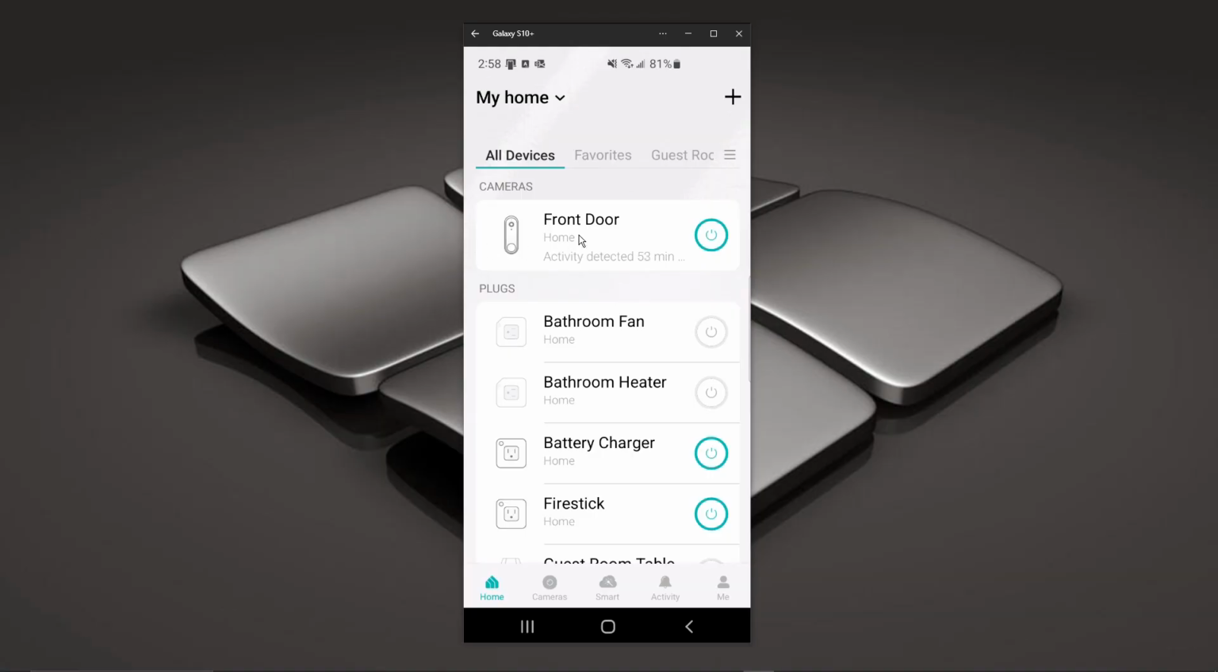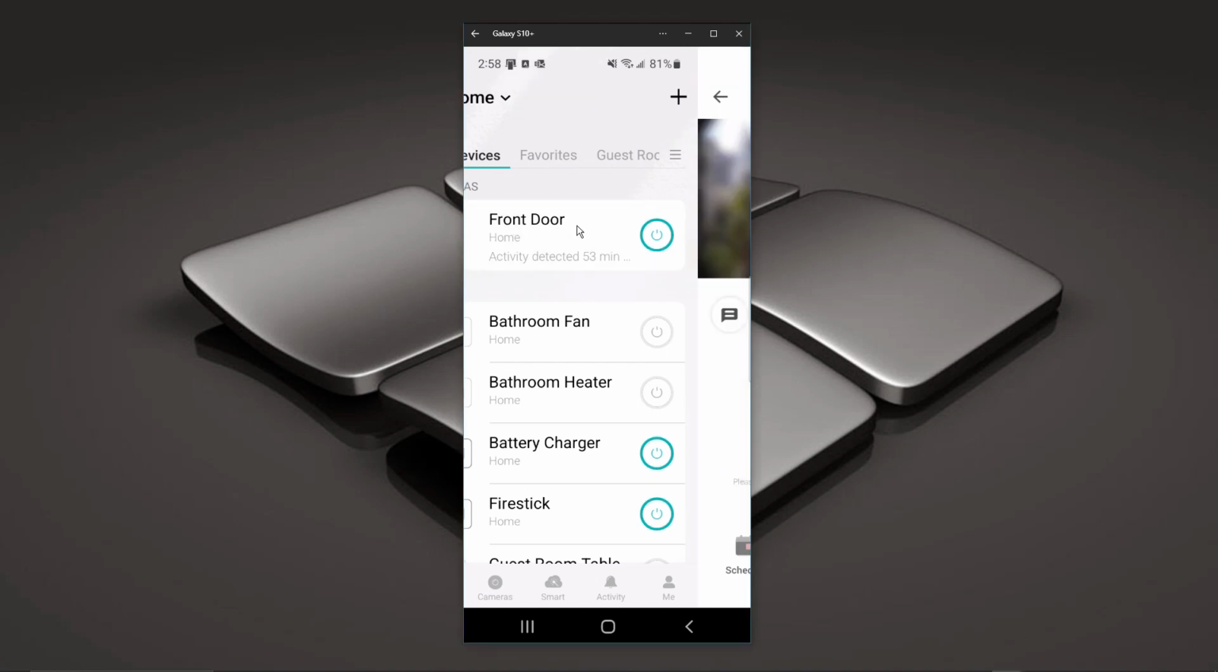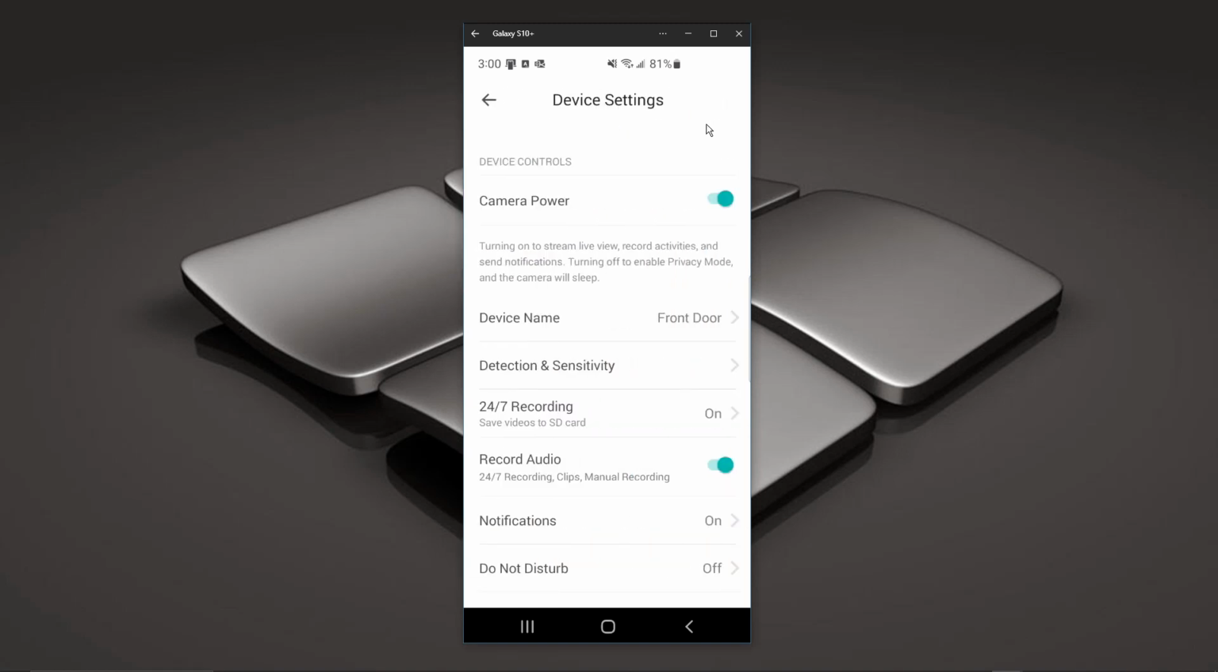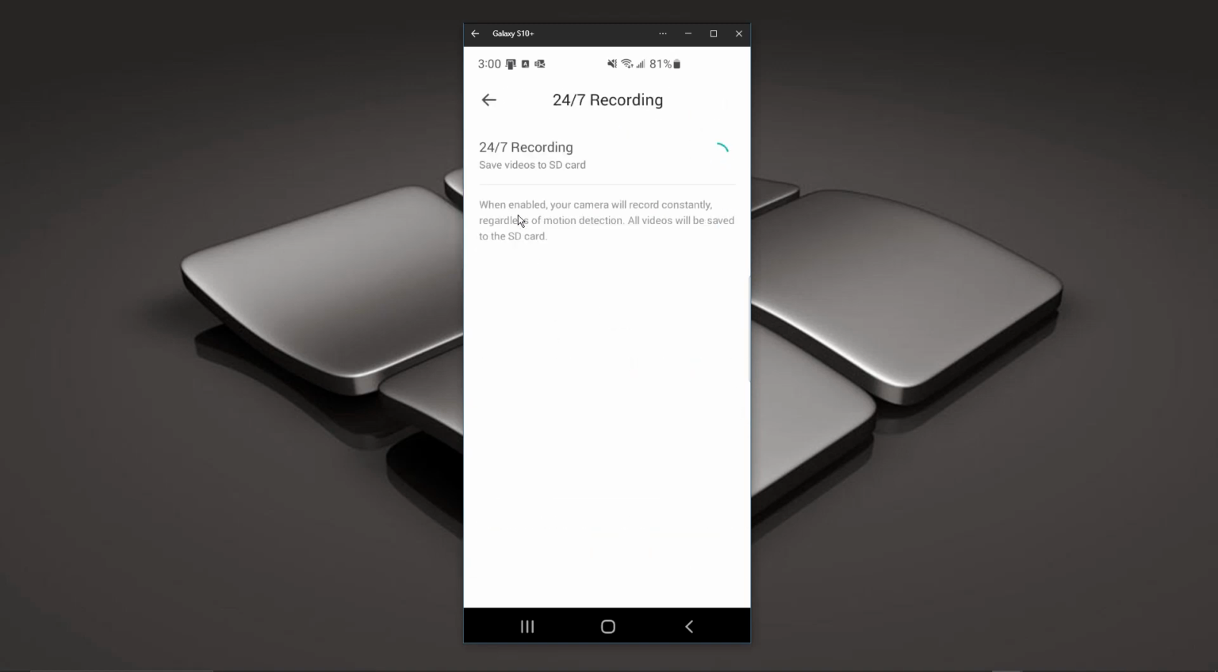Okay, so now we're going to head off to the app. Go to the front door here, which is what I named mine, and then you let it refresh. Now normally you go down here to the bottom of the 24/7 recording. Now I have mine turned on. But to turn it on, you have to go up here and come down here and make sure this is on. You have to have an SD card installed. The larger the SD card, the more history you can store and the further back you can review.